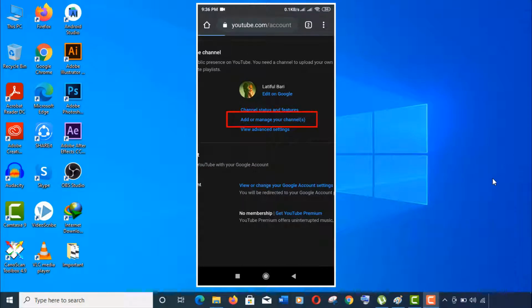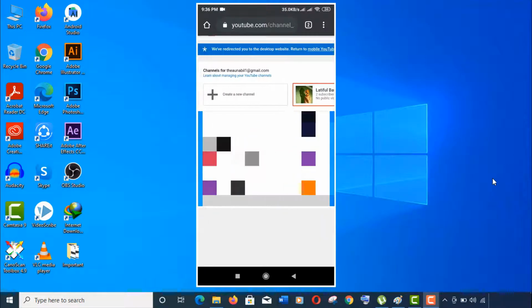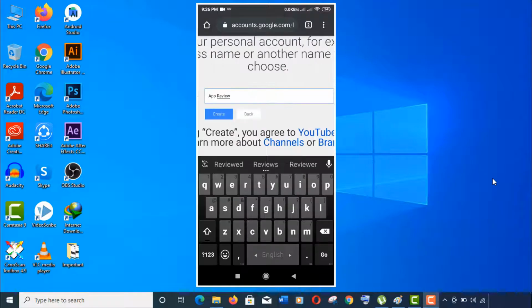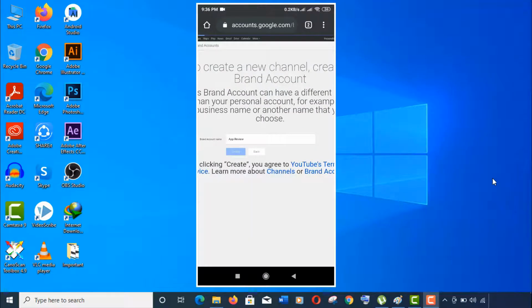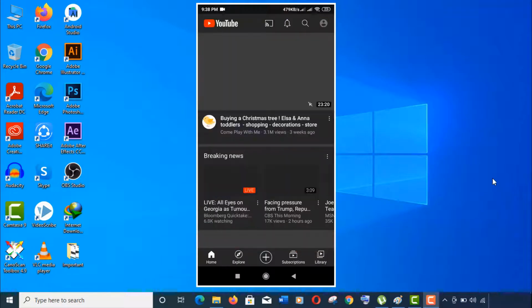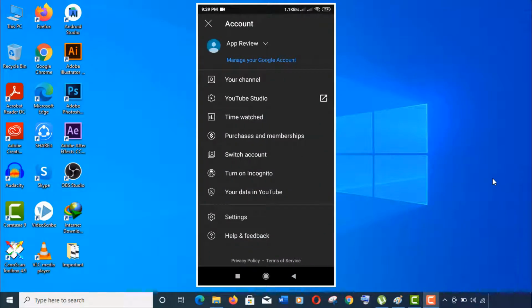Here, click on Add or Manage your channel. Now click on this plus sign. Create a new channel. Here, give a name to your YouTube channel and click on Create. Well, now you can see the newly created YouTube channel is also appeared in your mobile app. Let's access the new one. Here you can see the channel name.